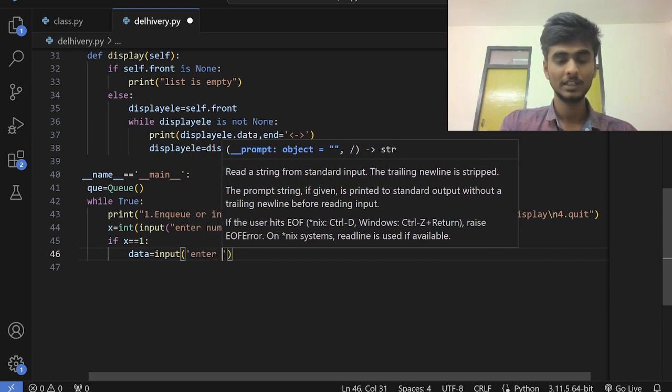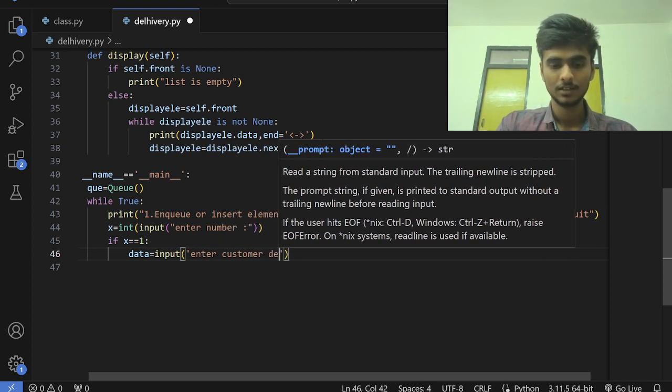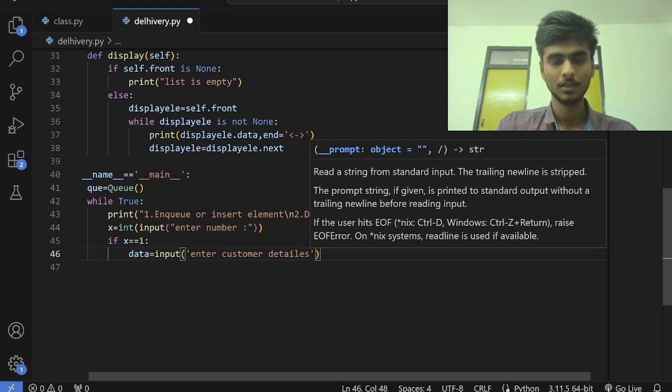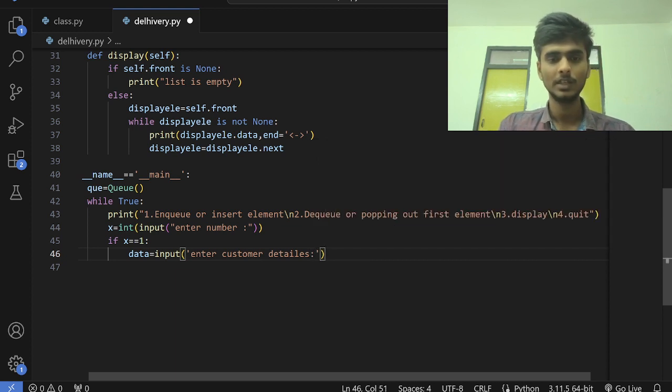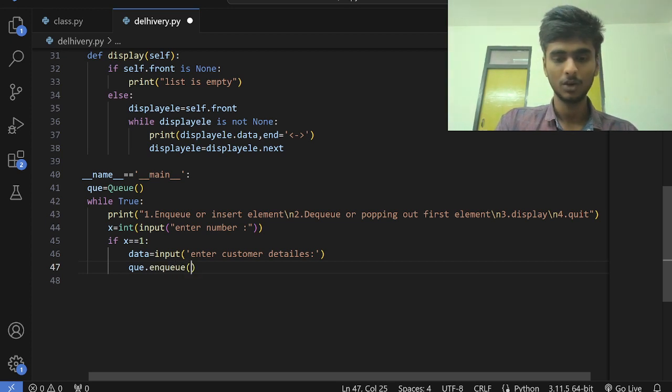As I told, this code is going to be used for delivery. So I'm just writing customer details. It asks for the customer details, like you can write the name of the customer, the ID of the customer. Okay, we can just call the function q dot enq of data.